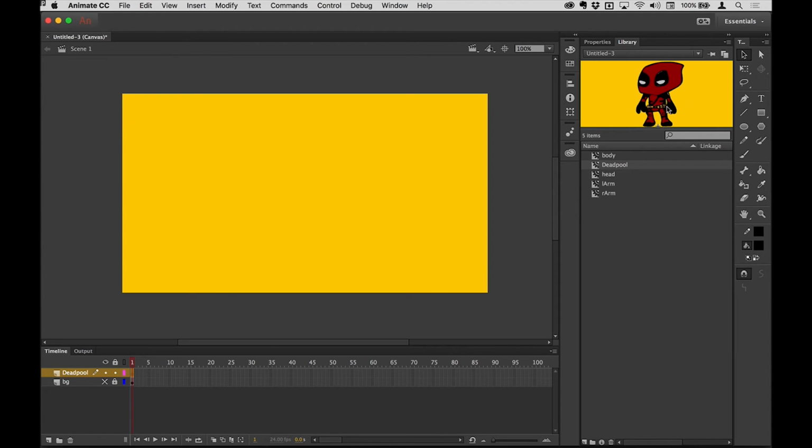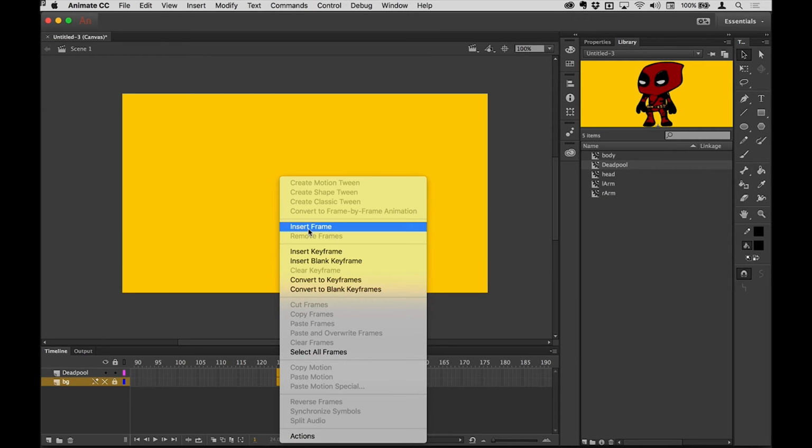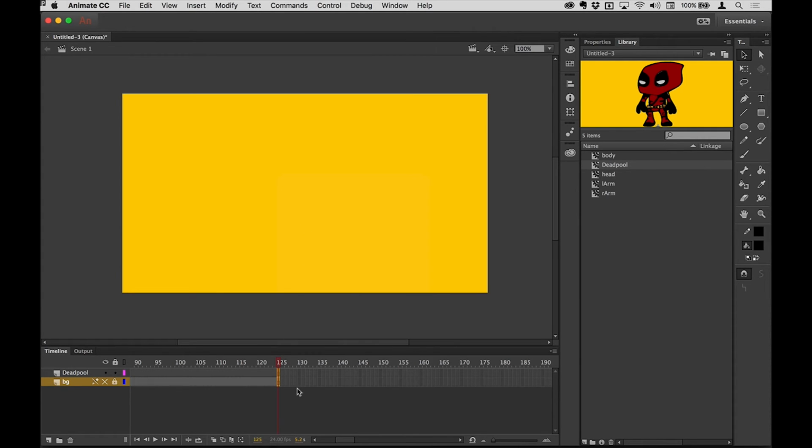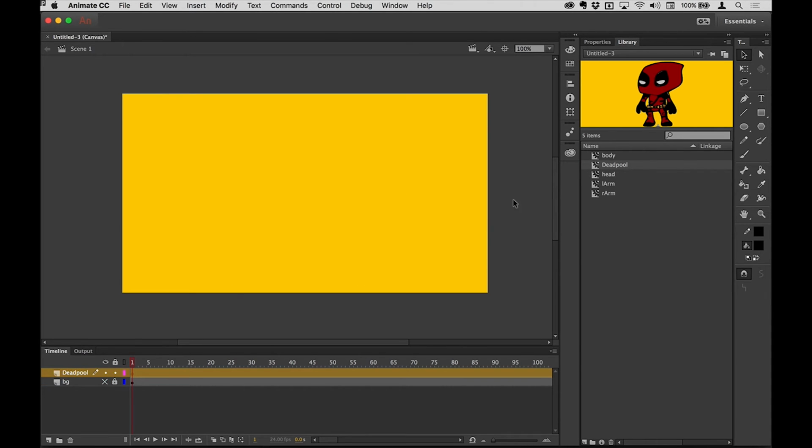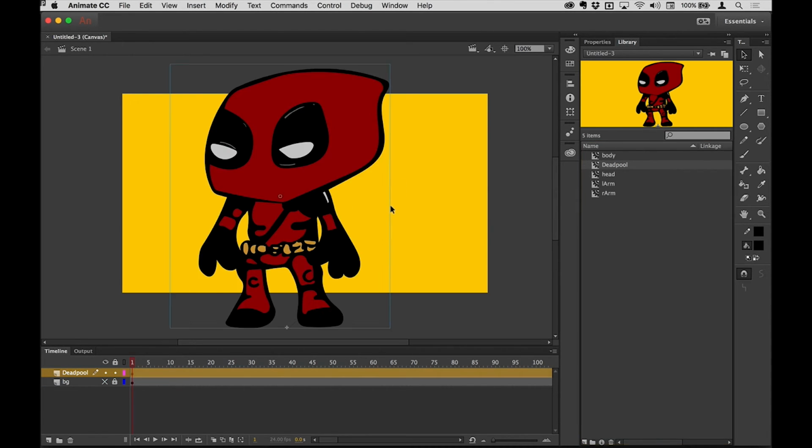And on both of these layers, I'm just going to go to frame 125 here, around about that, and add a frame in there for those. So just drag down those two and then right click and choose insert frame. There's not going to be any particular motion on this bottom one, so a frame will do just fine. Bring the playhead back here, and now I'll drag Deadpool in, and Deadpool will arrive like so.